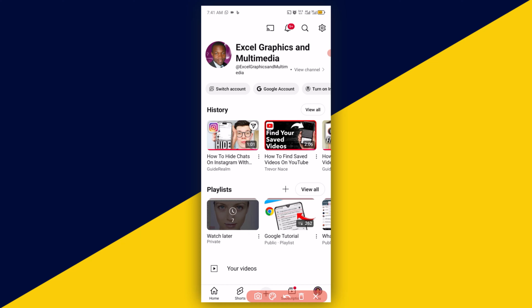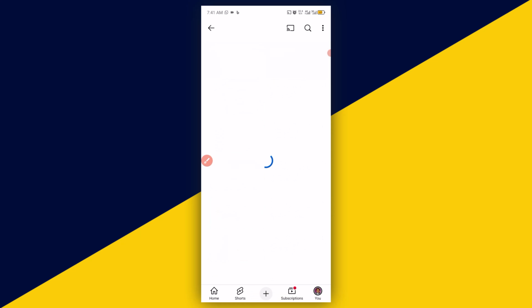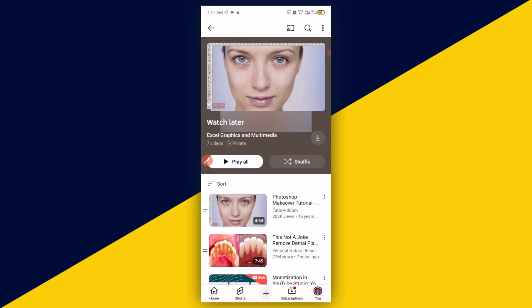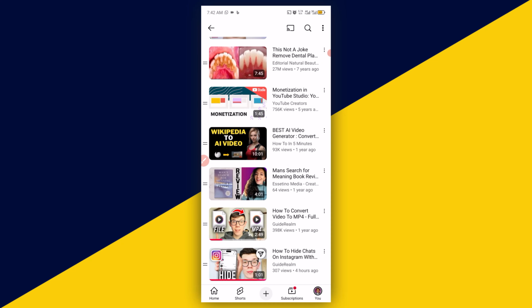Or better still, if you cannot find it right here, what you need to do is to simply click on view all right here. When you click on view all, then click on watch later. Every watch later video is always set to private, which simply means that only you can have access to it. So right here, you have all your watch later videos. You can see the video we used as an example.